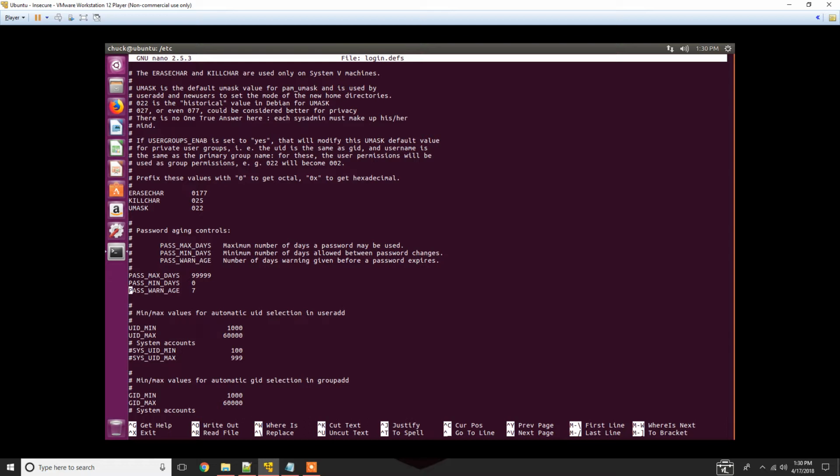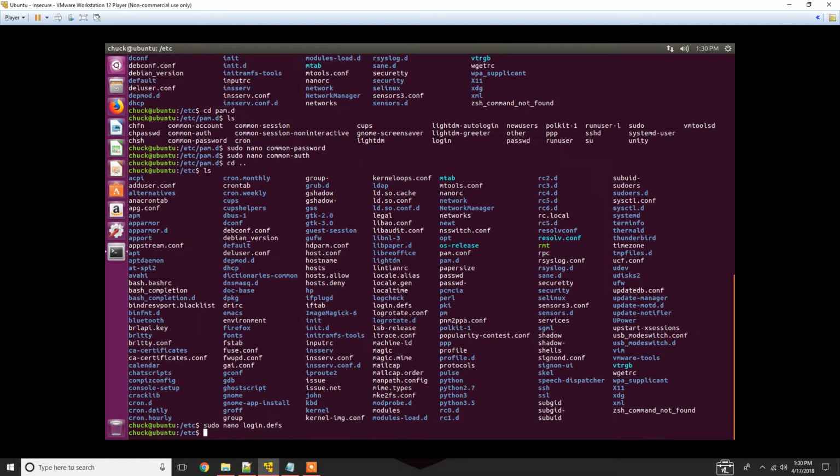This is your maximum password storage days. We're going to change that from the 999, which is unlimited storage, to 90. We're going to change this to 10. And we're going to change this to 7. So the 7 right here will say that 7 days before your password expires, you'll get a warning. You can change your password after 10 days. And then you can only keep your password for a total of 90 days. We're going to save this.